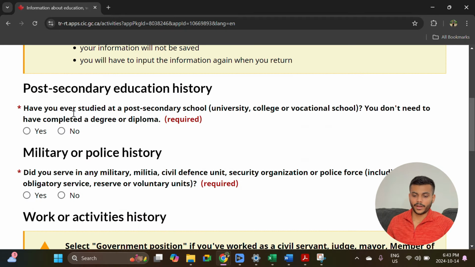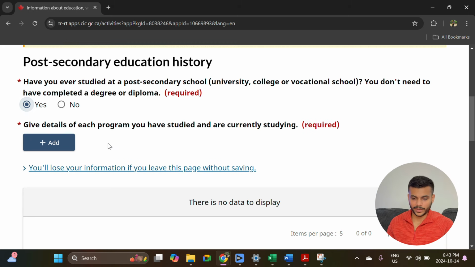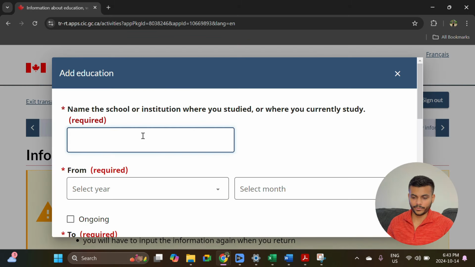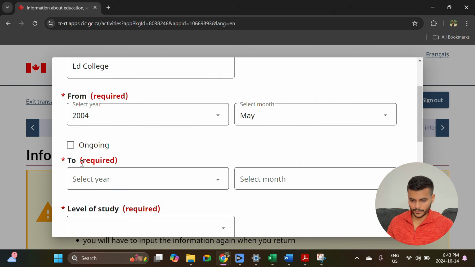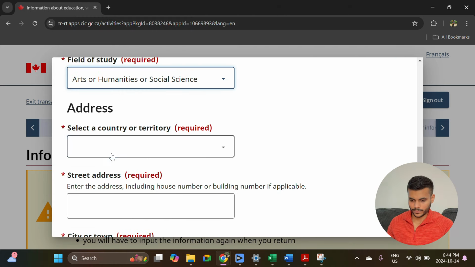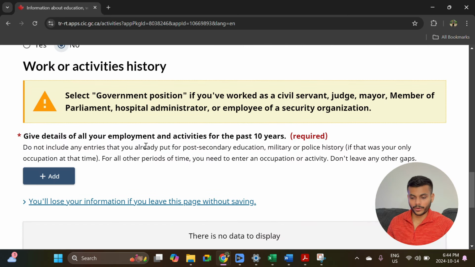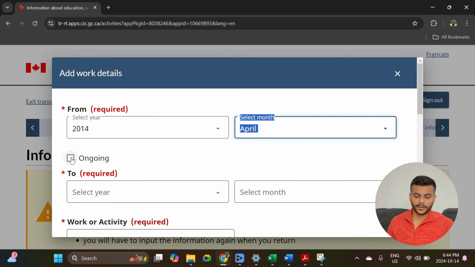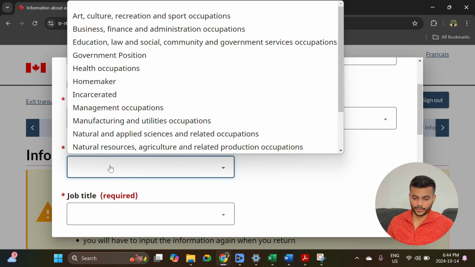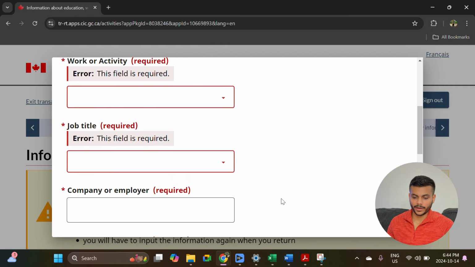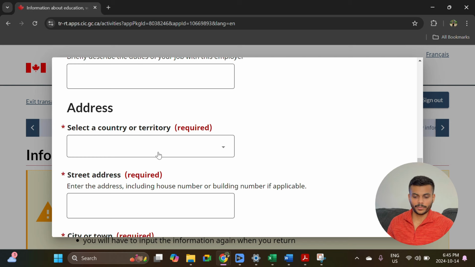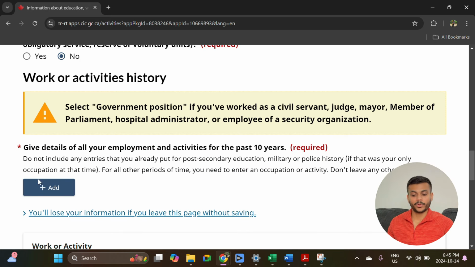Post-secondary education history. Have you ever studied at a post-secondary education school? Let's say he has done one diploma degree, then you have to add the details here. Did you serve in any military? Let's say no. Give details of all your employment and activities for the past 10 years. If he is only working at one place, then you can just select ongoing and select what is his work occupation, job title, company, main duties of job, and the address of the company. You can add more tabs here if he has worked in various companies within the last 10 years.